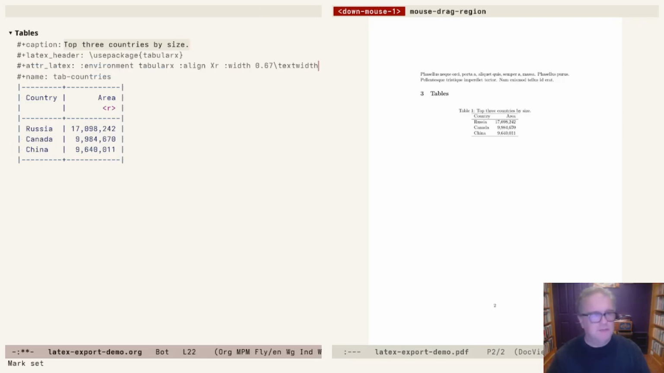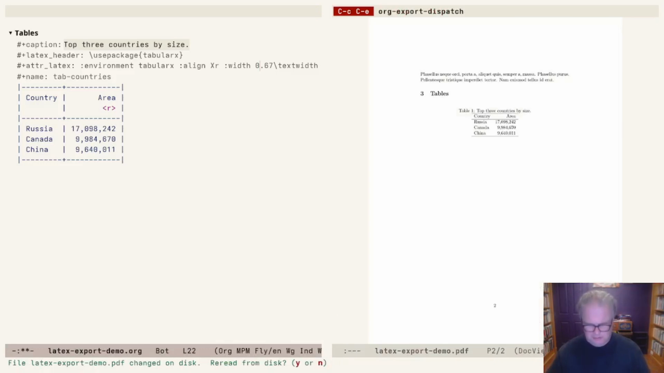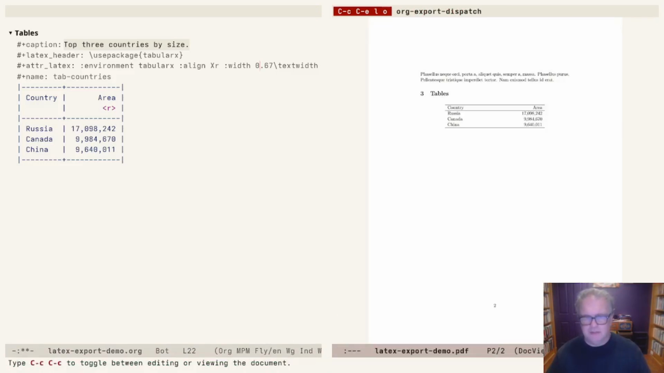Now there are various configurations we can add to this to fine-tune what our table looks like. For example, I'm just adding a couple of lines here. The LaTeX header is a line that's added to the preamble, so we can add a usepackage declaration here for the tabularx package. And then my LaTeX attributes are that I'm going to use this environment for this particular table. Then I've got some alignment criteria, and the width of this table will be 2/3 of the width of the text rather than the small size we have now. And opening that PDF file again, we can see any second that we now have a very different table with the tabularx environment.